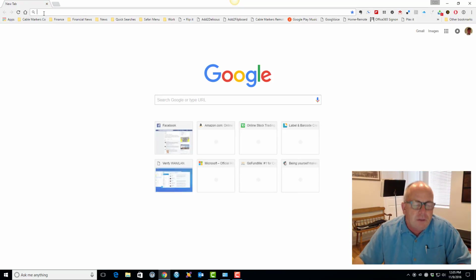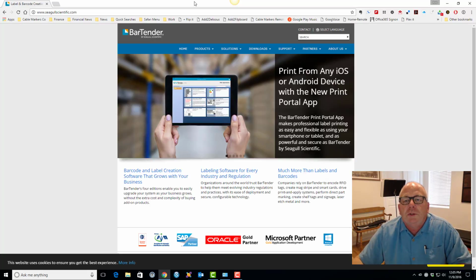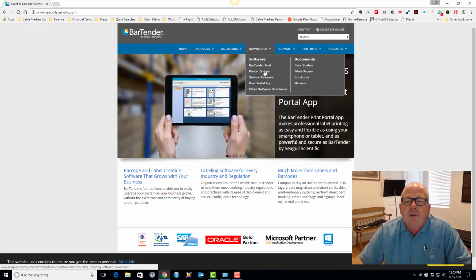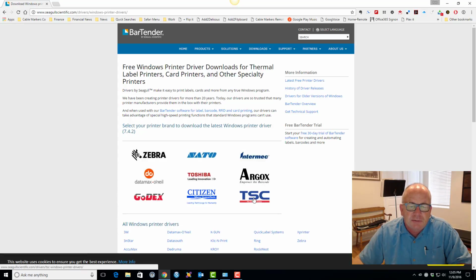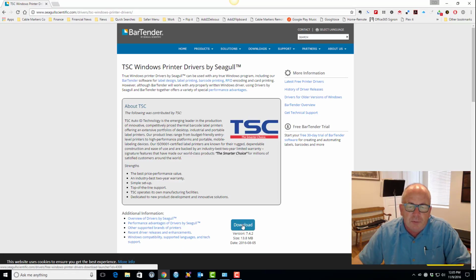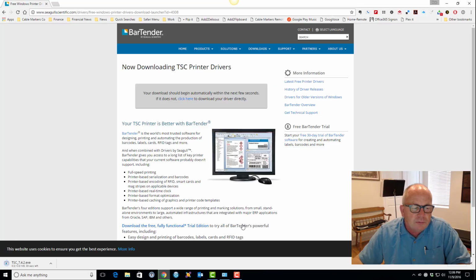We're going to type in www.seagullscientific.com. Once you're there, you're going to go to Downloads and Printer Drivers. We're going to select TSC. So click this download button. That should start the download. I'm using Chrome, so it's showing up down here in the left corner.